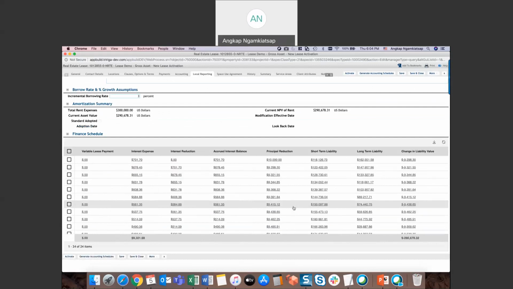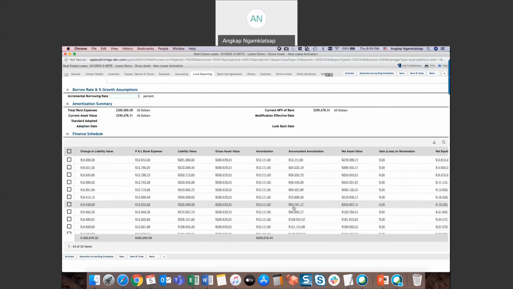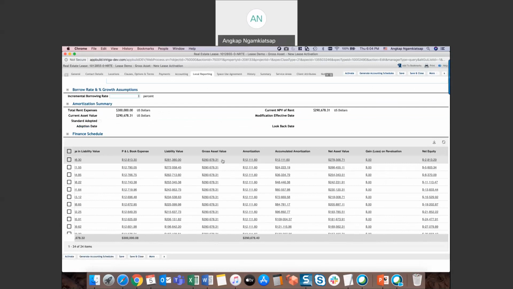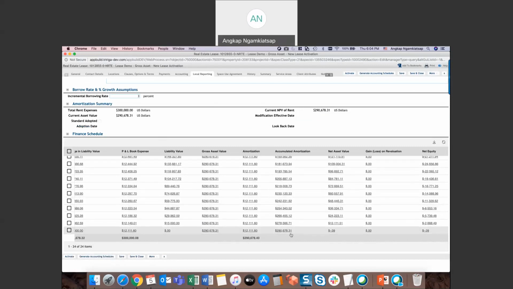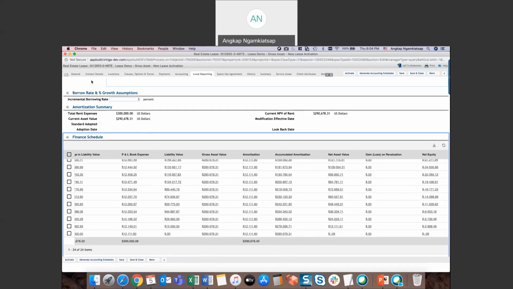So the gross asset is also going to be equal to the initial right of use asset, which is $290,000 here. And the cumulative amortization is going to be the same, which is the cumulative of the amortization column, and then it will just sum up at the end. So that is there for the new lease activation.